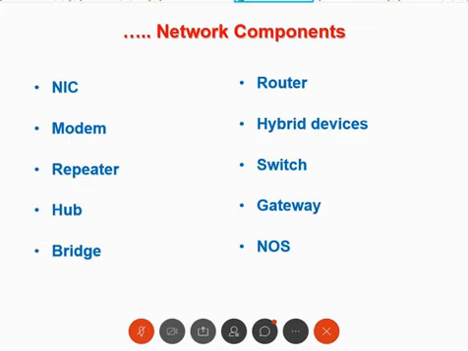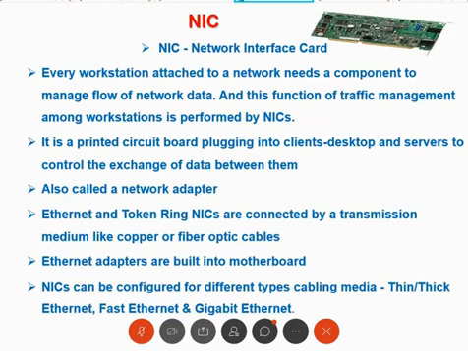NIC card, modem, the repeater, the hub, the bridge, the router, hybrid devices like a bridge router, the switch, the gateway, network operating system. The NIC card, just now we have seen the NIC card. Every workstation is attached with this card. It is plugged onto the motherboard of your PC, also called a network adapter card. Ethernet and token ring NICs are connected by transmission medium like copper or fiber. It can be connected with fast Ethernet, gigabit Ethernet, and so on.